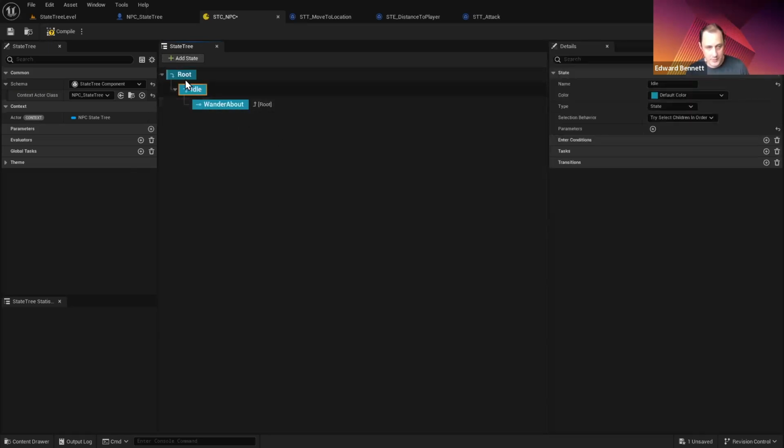So we start off in root. You can see that root automatically goes down to idle. Idle automatically goes down to wander about. And we can also see that there is a transition at the end of this that is called root. So after wander about is finished, it will go back to root and it will repeat this activity.